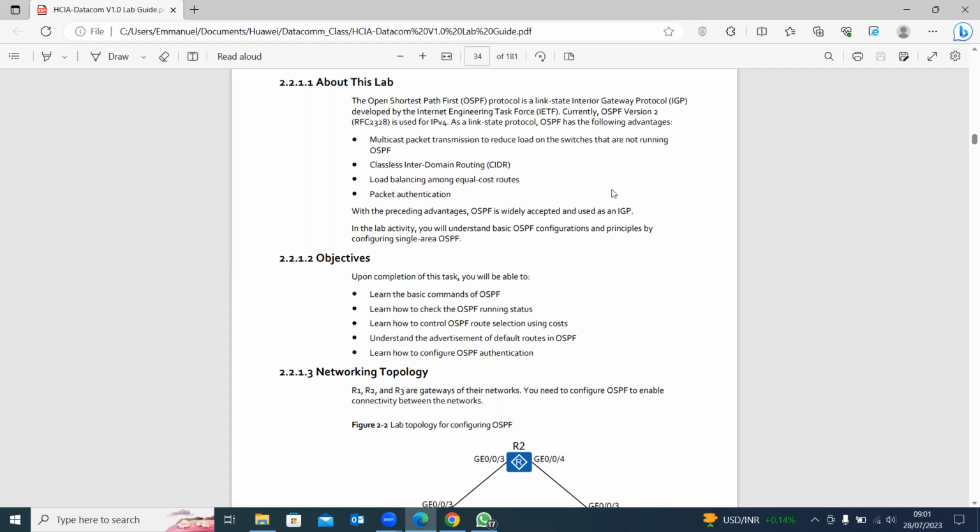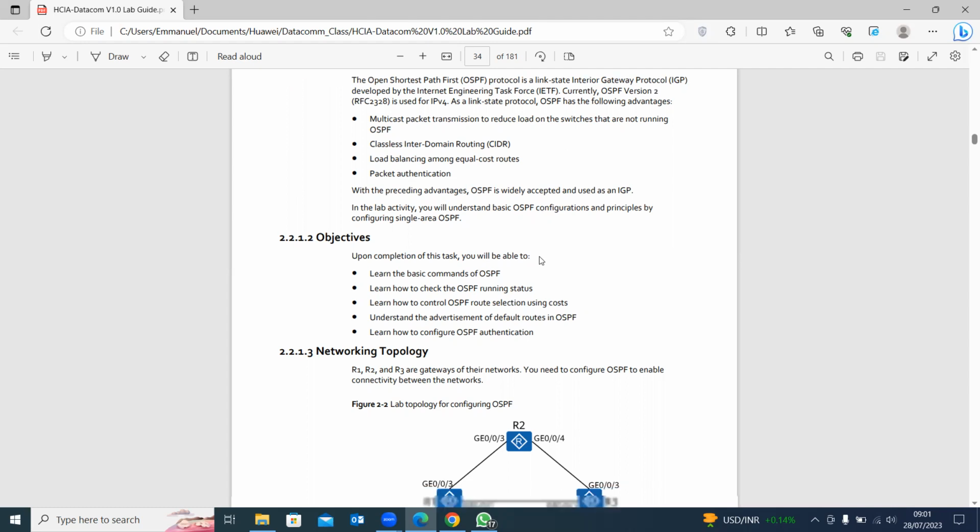So upon completion of this task, you'll be able to learn the basic commands of OSPF, learn how to check the OSPF running status, learn how to control OSPF routing selection using costs, understand the advertisement of default routes in OSPF, and learn how to configure OSPF authentication.